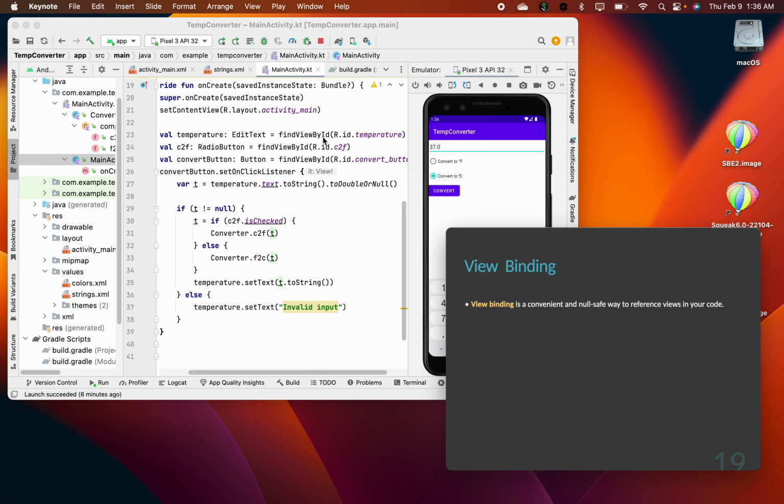When it is actually running on a device. And if testing misses that, doesn't catch that error, the app is going to fail right away in the user's hands. And we certainly want to avoid something like that. And so view binding lets us get around find view by ID.